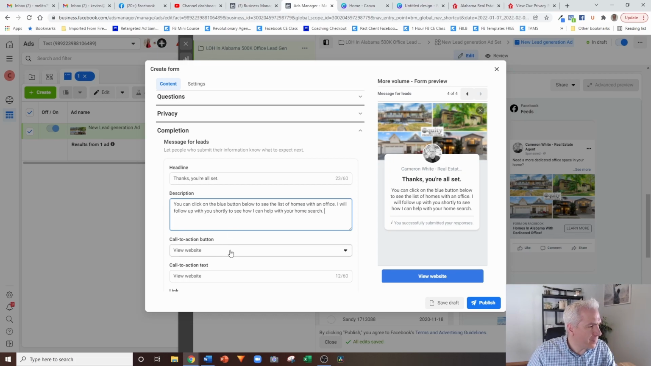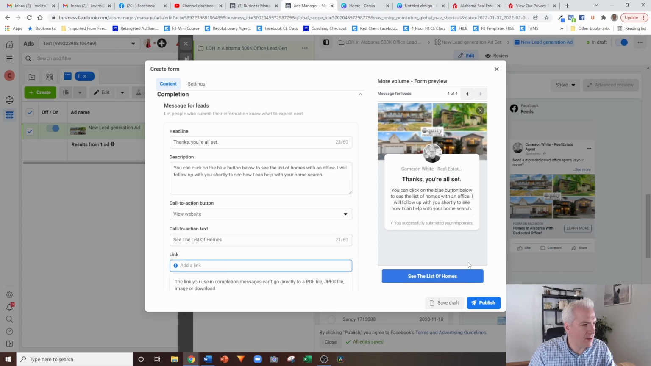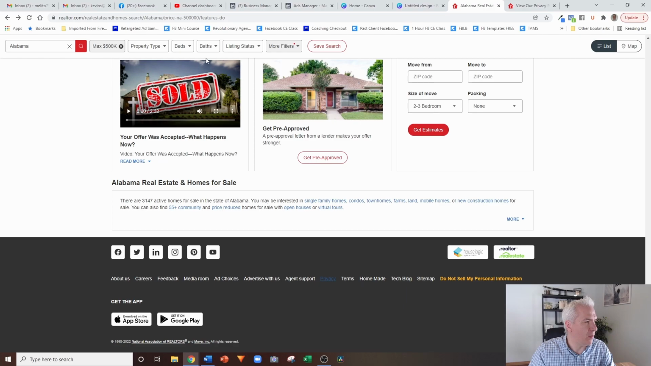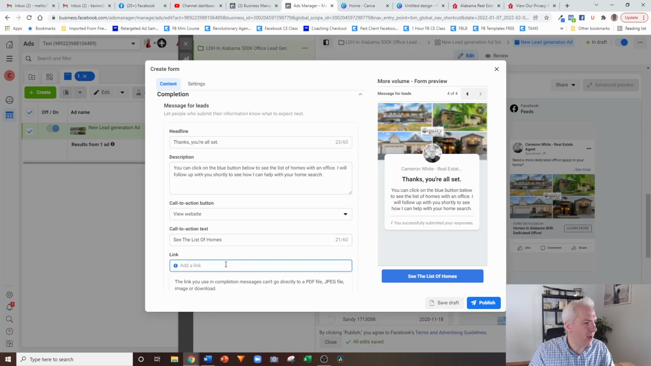So something like that. Now we do want this button to drive people to a website, and rather than just say "view website," I'm going to put "see the list of homes." They can click on that to go see the list, and the link is where that button is going to take them. This is why we did that search, so that we can just plug that in. So I'm going to copy that link that has the search criteria in it, and that is the link people are going to go to when they fill out the form.